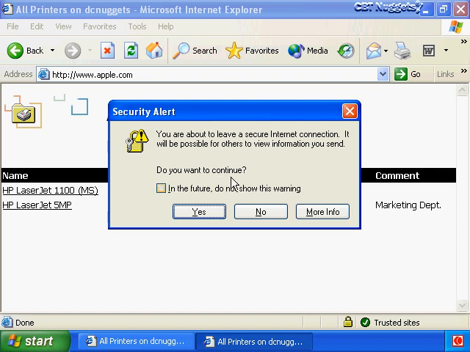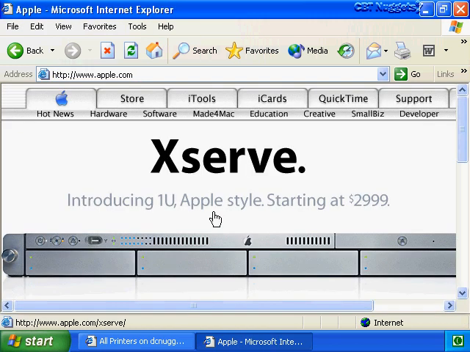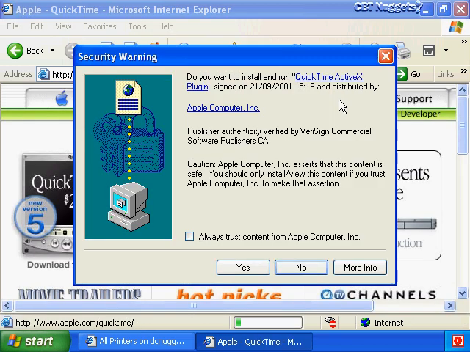So we're about to leave a secure connection. Do you want to do this? Absolutely. Then when I click on the QuickTime link, we're going to get a little warning here. Right now we're looking at a signed file that we're trying to download from Apple Computer, and what's happening in the background is that Internet Explorer first looked to see which zone we're in, and for the zone that we're in, what security settings apply to that zone. Because we're in the Internet zone, it allows us to download signed files.